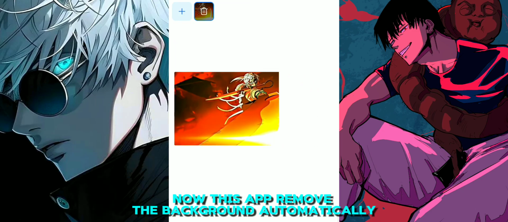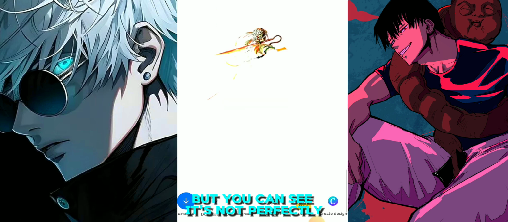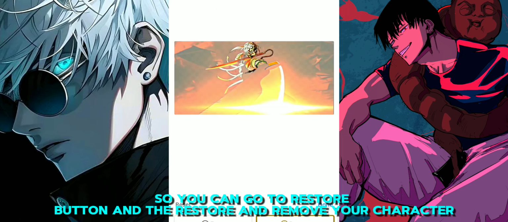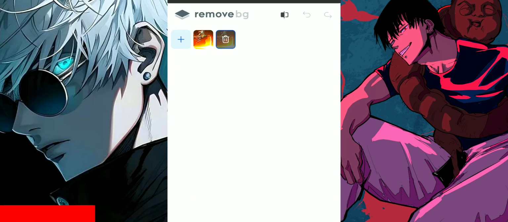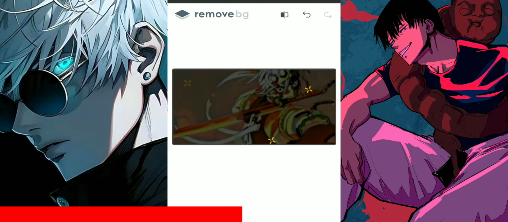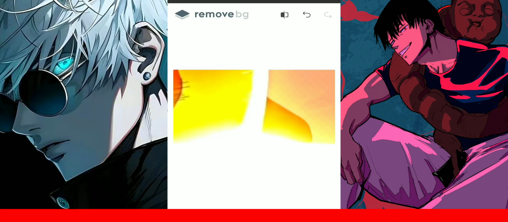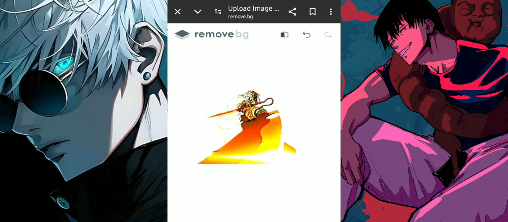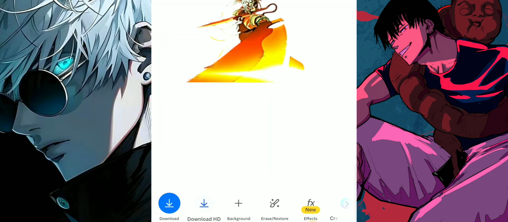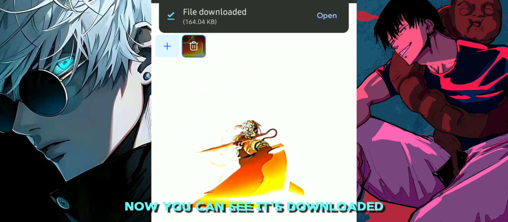Now this app removes the background automatically, but you can see it's not perfect. So you can go to the restore button and restore and remove your character. This part is so boring, so I cut it. After you're done, go to download and download it. Now you can see it's downloaded.